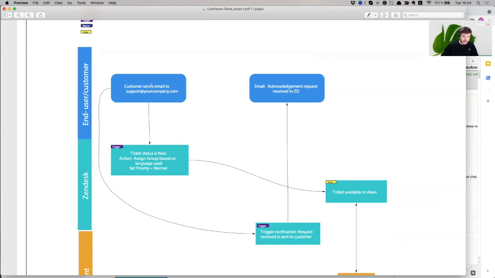Then what happens? Another thing. So we have another trigger set up whenever this comes into the system. What does this trigger do? This trigger looks for the conditions, right? So a trigger is a business rule that is based on events, right? So an event is the ticket status is new, so it just came into the system, nobody is assigned to it. What actions do we want to perform on it? We want to assign group based on the language used, right?